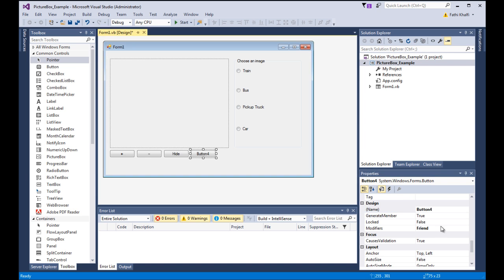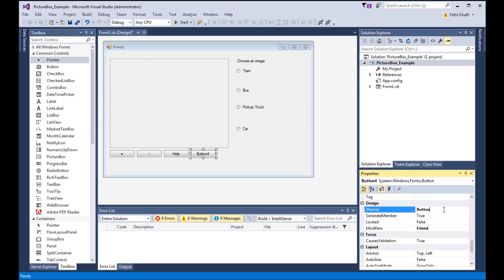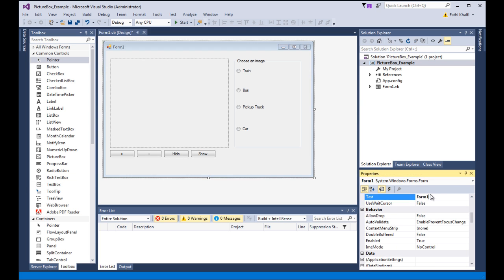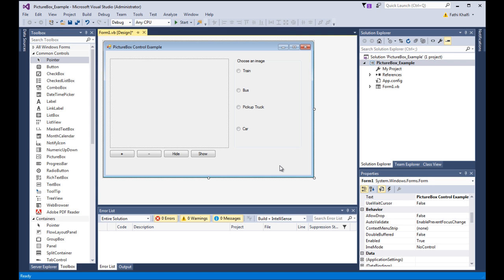Almost there. This one is going to be BTN show, and show. As far as this one is concerned, I'm gonna change the text property to say picture box control example.